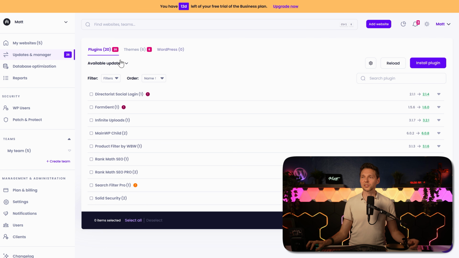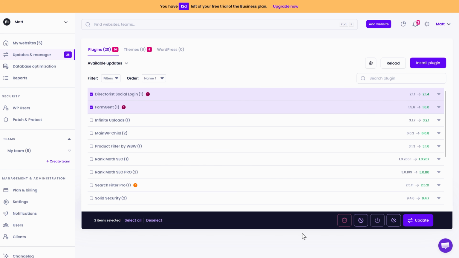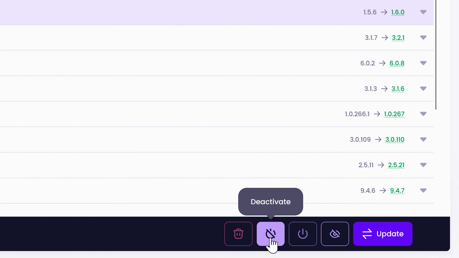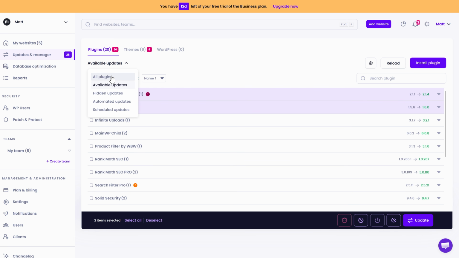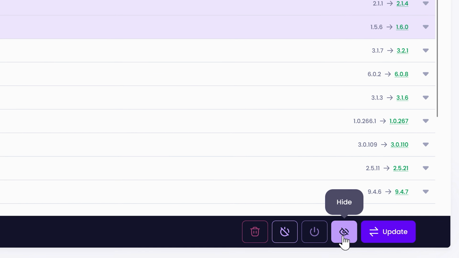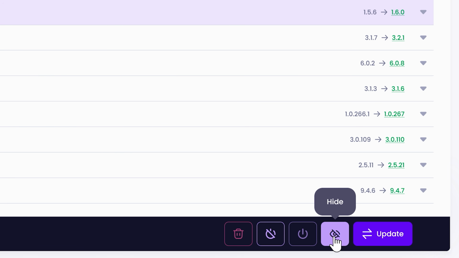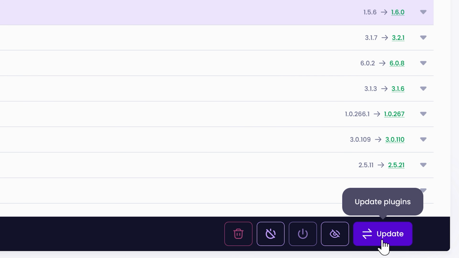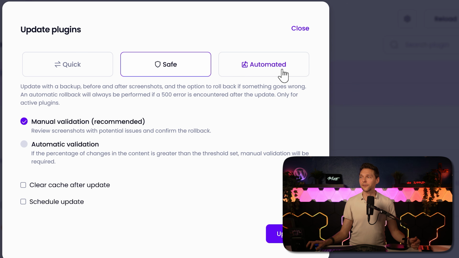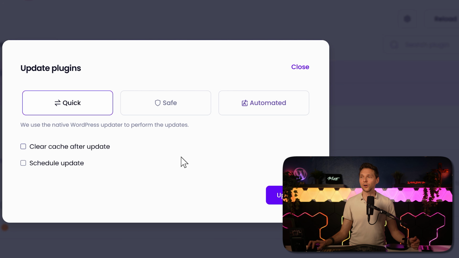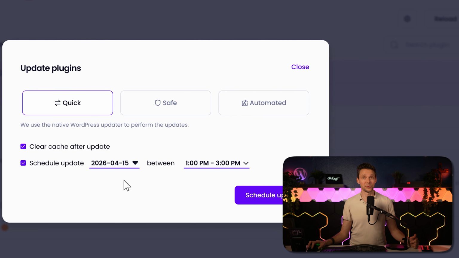Now you can also select plugins, and then over here you can remove them if they are first deactivated, or you can activate them. Then you have to change this one to all plugins. Then you can deactivate them, or you can hide this plugin and of course update the plugins. When you press on update, we have 3 choices: quick, safe, and automated. I'm going to walk you through all of them, but all 3 have these options. You can choose to clear the cache after update or schedule the update, to do it, for example, in the middle of the night.